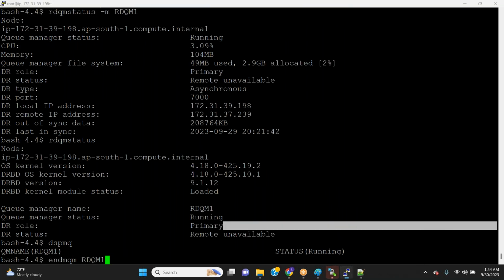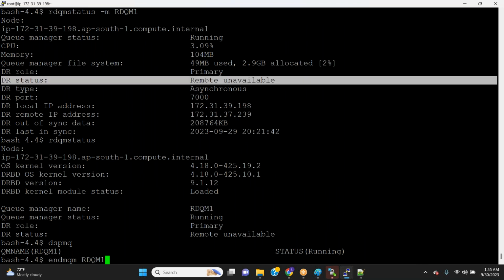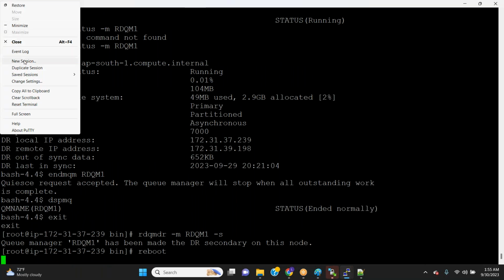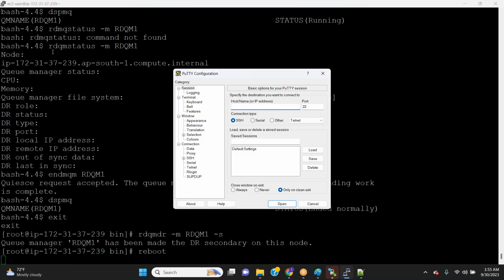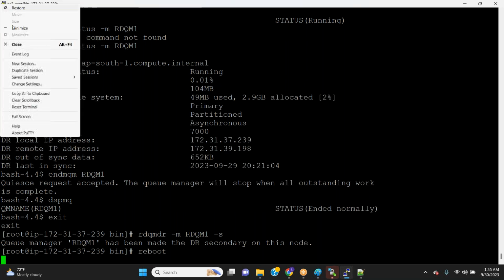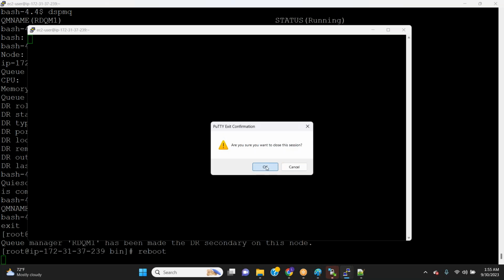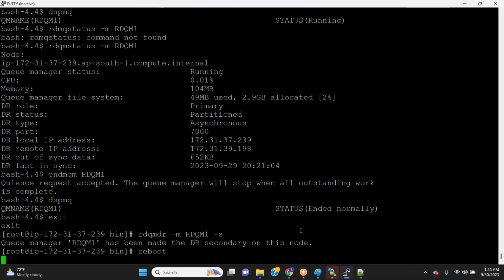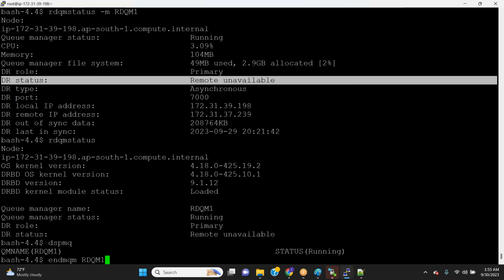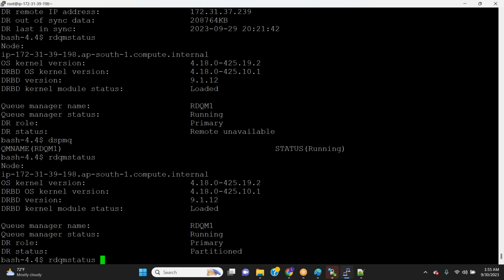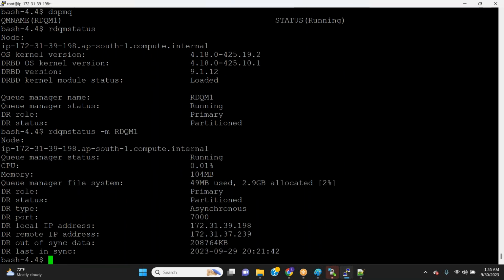It should always be normal. If it is showing otherwise, there might be some problem. It should always come normal. Now we can do. It's not working. Okay, fine. Still the server is not up. Okay, let us try here. RDQM status. Now it is partitioned. Now I think it is up.